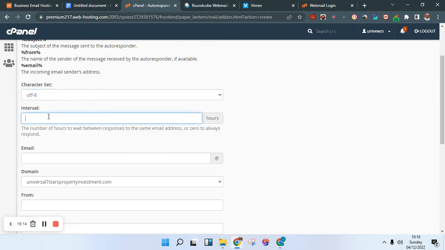Then the interval: how soon do you want the client to receive the message? Is it after 1 hour, 2 hours, or 3 hours? Then here we have the number of hours to wait between responses to the same email address, or 0 to always respond. Now, if you want the response to be immediate, you can put in 0 here. So you get it now.